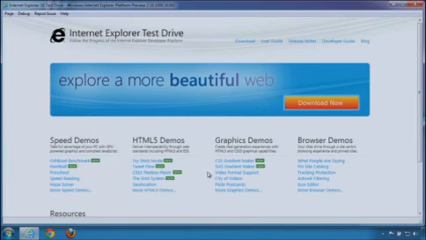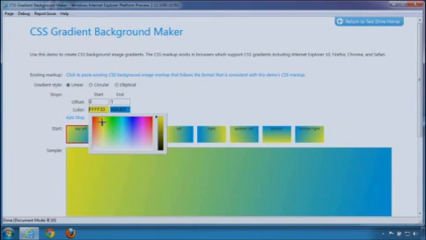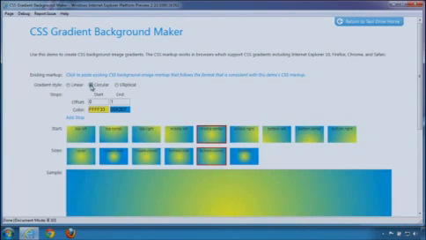In the IE10 platform preview, we added support for CSS3 gradient backgrounds. With CSS3 gradients, you can use standard markup to achieve visual effects you could only get with images using professional graphics tools. In this demo, you can make different kinds of gradient backgrounds. You can experiment creating linear, circular, and elliptical gradients.